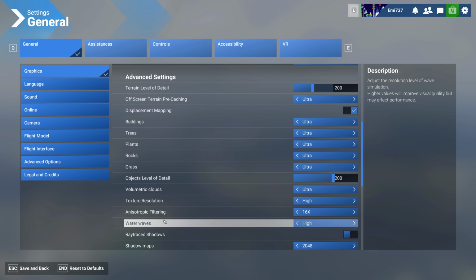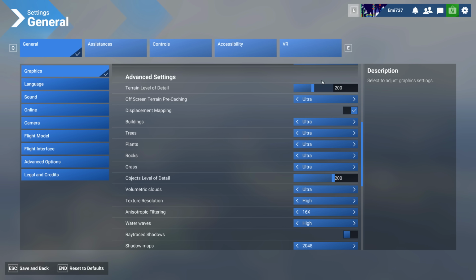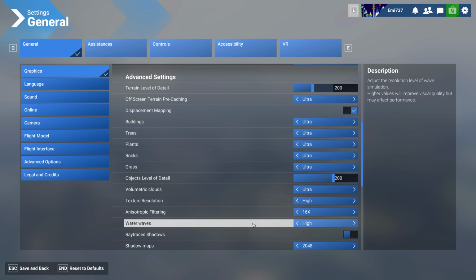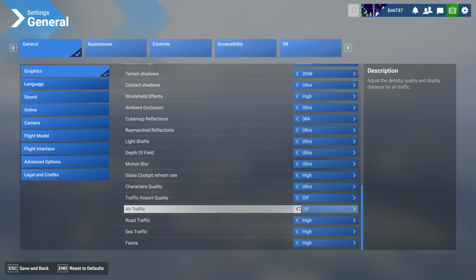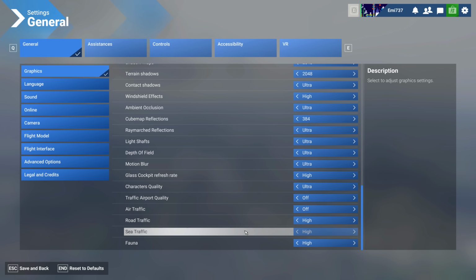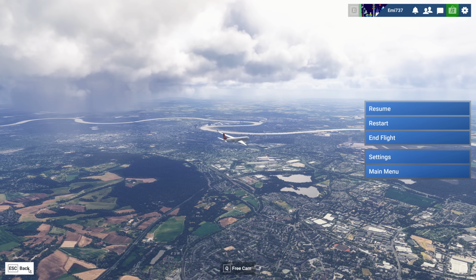And then in the global render settings down here, terrain level of detail, I do recommend 200 as it is a very good compromise. Of course, assuming your hardware can run it, otherwise that's something that you can lower. And then the rest of it pretty much ultra with the traffic turned off and the road, sea and fauna set to high. Well, and that's the majority of my settings down here.